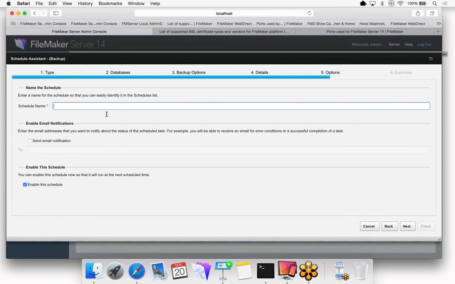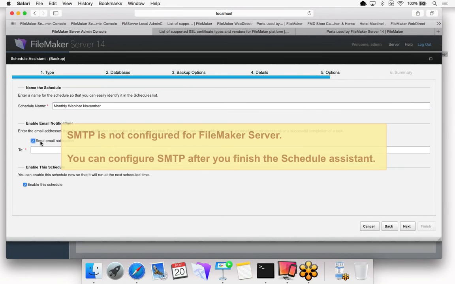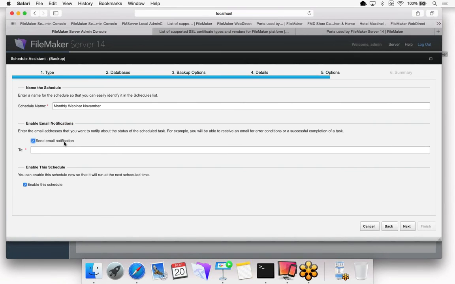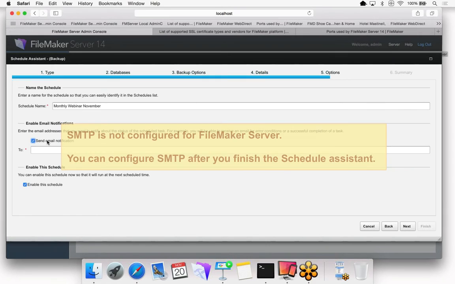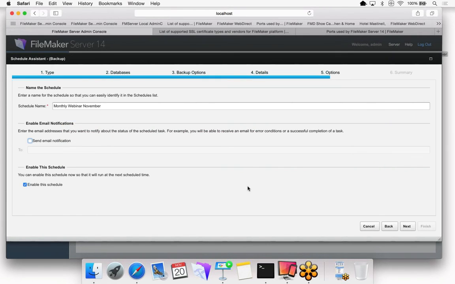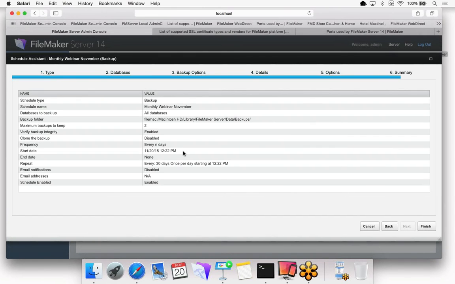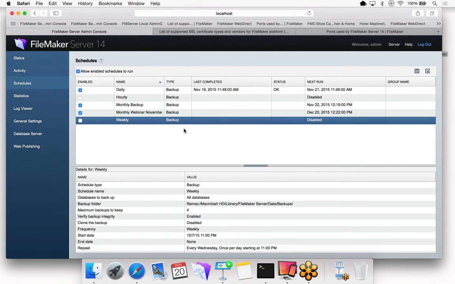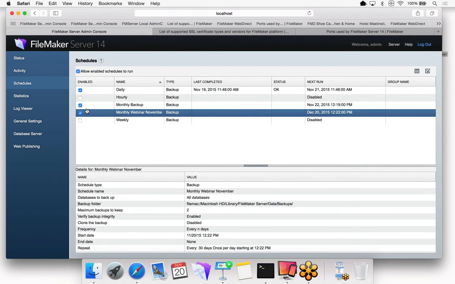Finally, you can create a name for your schedule so you can recognize it, monthly webinar, November. And then you can select an admin to get a notification, but bear in mind you need to set up your SMTP settings first in order for this to work. We'll take a look in a second about that. Then next, you'll see a summary of your schedule, and then you can finish it, and it will be already created.